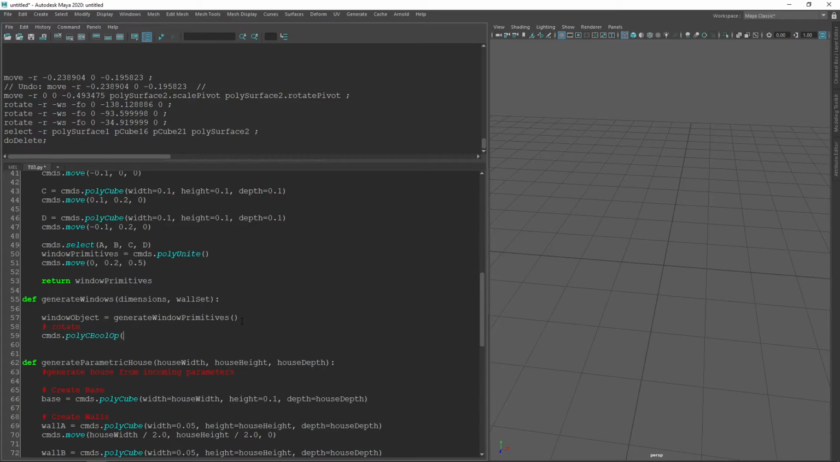So it'll be cmds.polyCBoolOp, and it is going to involve the incoming wall set object. Remember, that is the original walls with no windows. So it's going to involve wall set and window object, again index 0 because this is a list, and the first element contains the name of the object. And operation is going to be equal to 2.